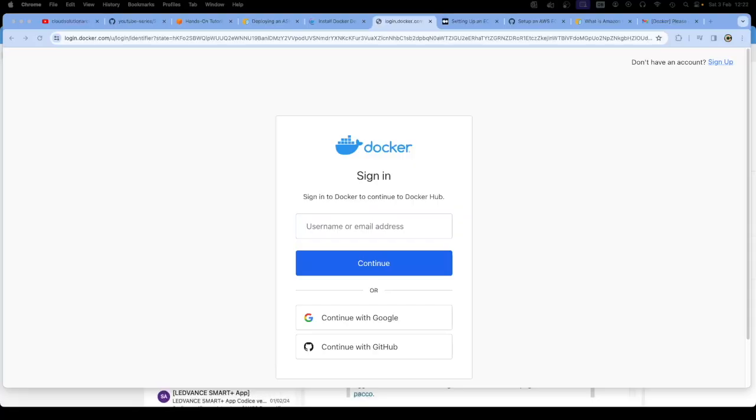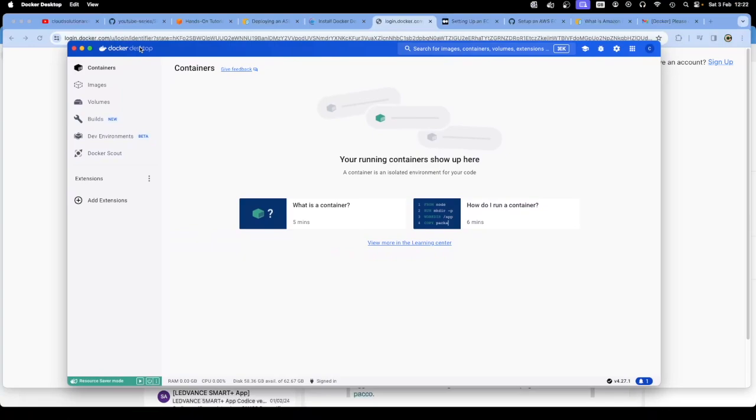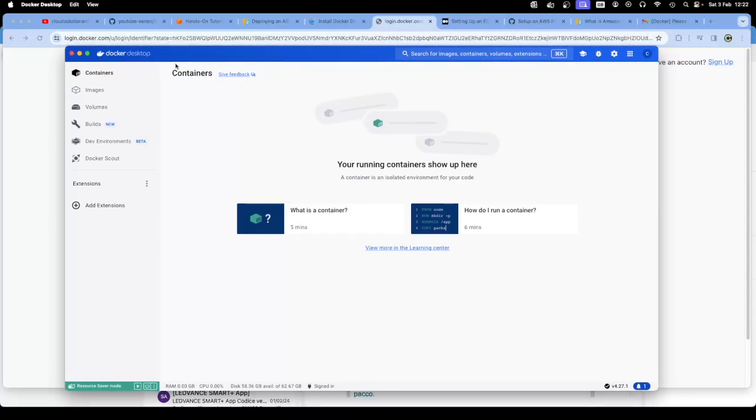And what the Docker desktop looks like once you've installed it is like this. So this is Docker desktop, and it's very easy. It's a UI where you can have a look at all your containers and everything. And there's a great little video here about what is a container and how to run a container, like 5 or 6 minutes. These are only small, but they give you good information about starting off in containers if you've never used them or run them before. So that was the first thing that I did.